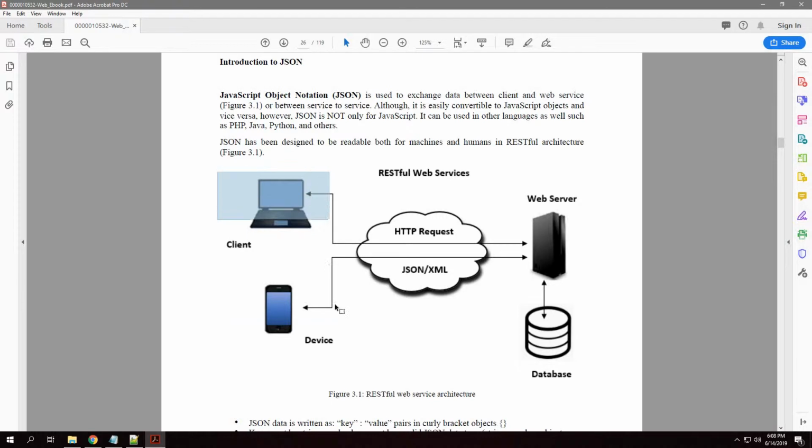So this is your client. These are the client devices. You send a request to the web server here, which has a database. So you will send a request and the server will send you a JSON or XML based response. All right. So first we will see JSON in this tutorial, and in the next tutorial I will go for XML and JavaScript. They are pretty easy.